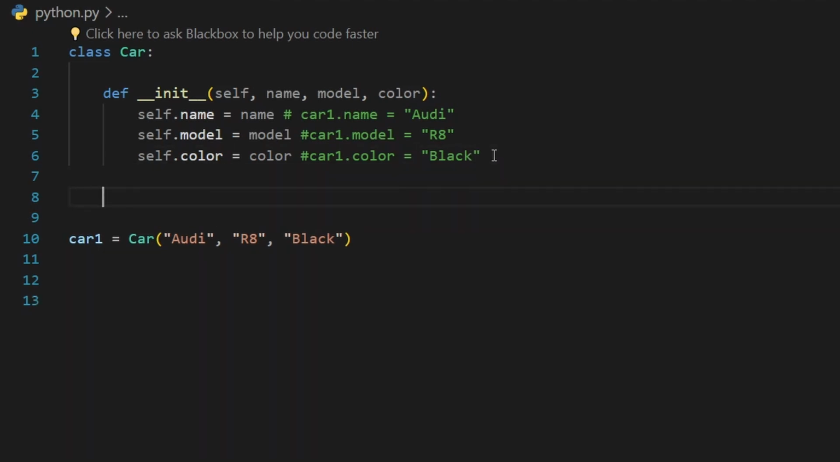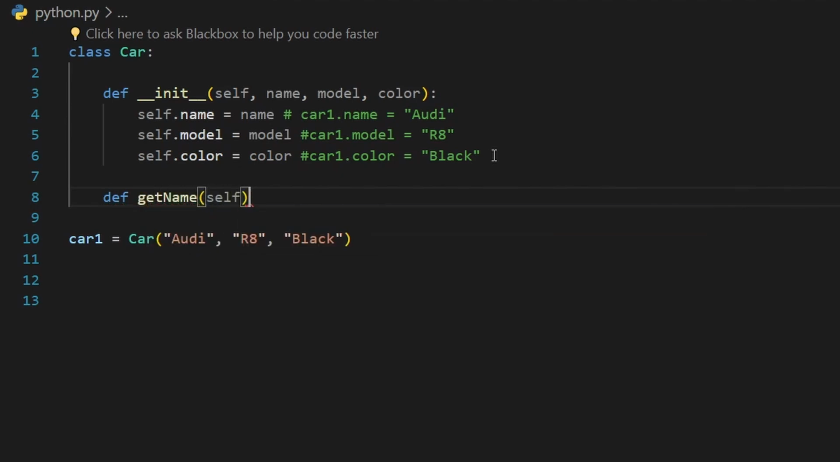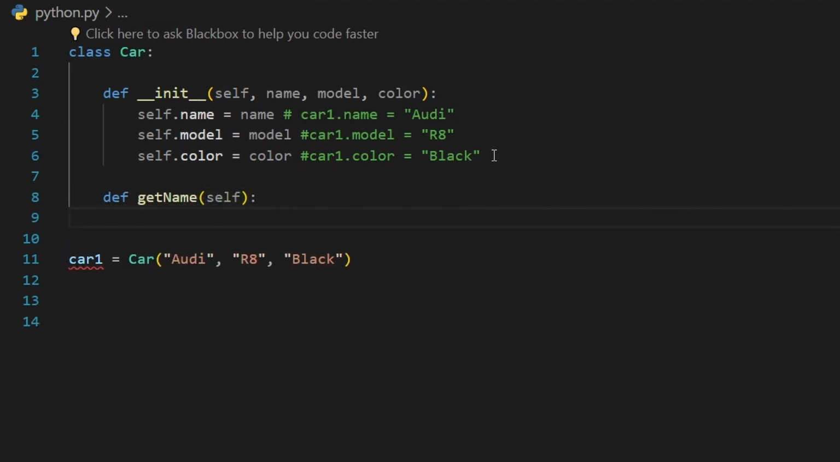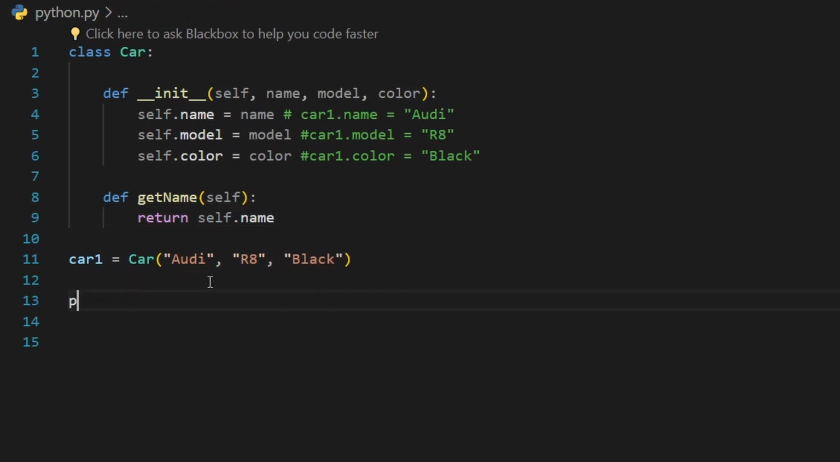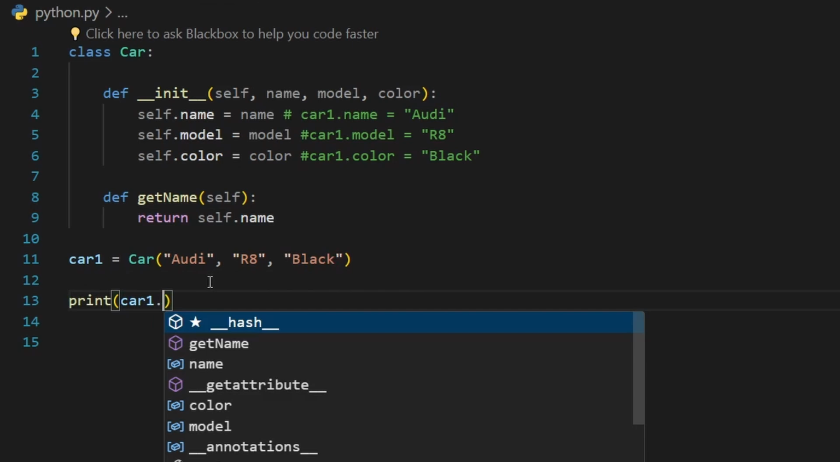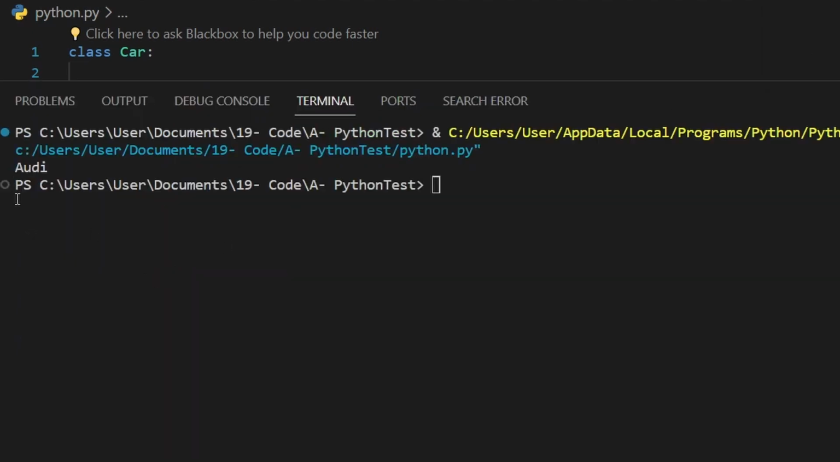So let me go ahead and create a getter method. I'll say def get_name, and of course it should have the self parameter. What this getter method will do is simply return self.name. And like this, when I go down here and say print car1.get_name, this is how you access a method. And if I hit run right now, as you can see, we'll get the name of the car, which is Audi.